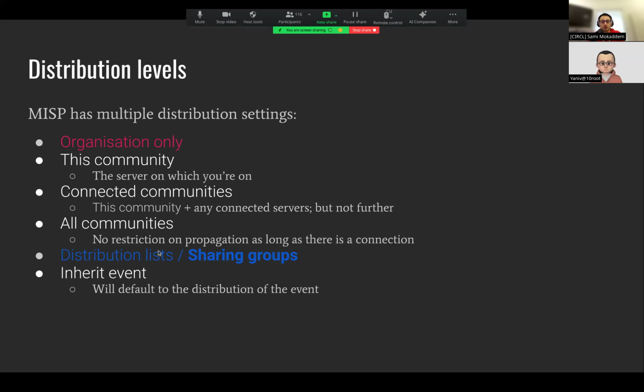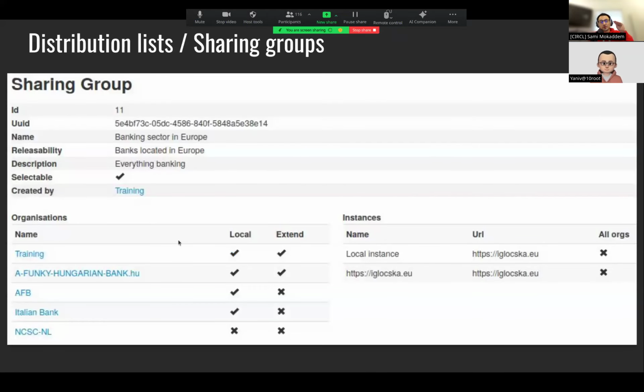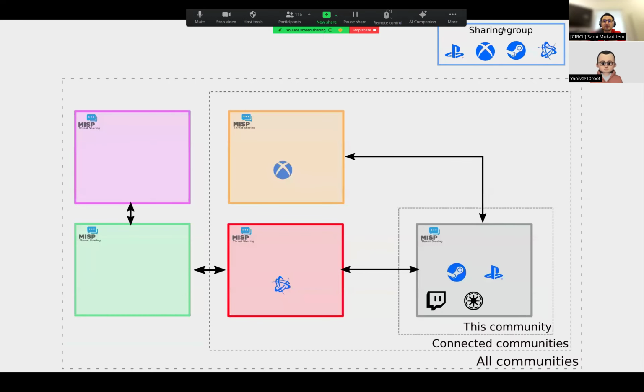And the last distribution setting is called sharing group. Basically, a sharing group is a distribution list that allows you to select who, based on the organization, can view the data. In this example sharing group, banking sector in Europe, we can see that we have the training organization, a Hungarian bank, IFB, an Italian bank, and CLN, and only these 5 organizations can view the data that is under the banking sector in Europe sharing group. To give one last example about sharing groups using that diagram, if we create an event with the blue sharing group as defined above, you see the blue sharing group contains these 4 organizations, but not these 2 below in black. So if you use the blue sharing group for that event, only these 4 organizations will be able to view the data.